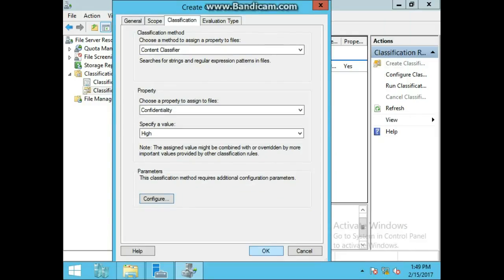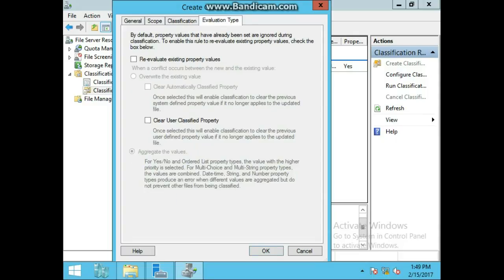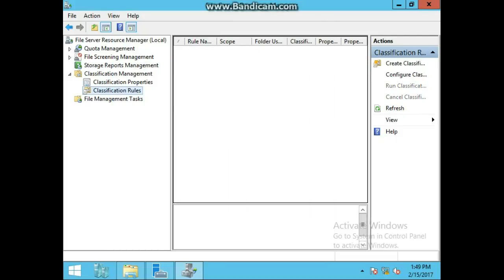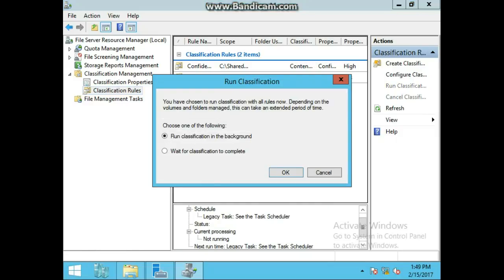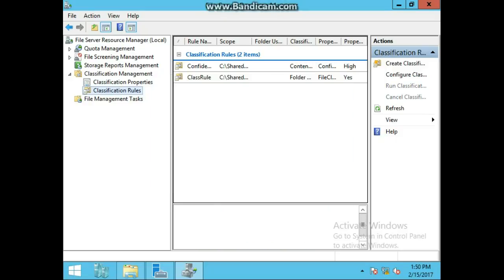And click evaluation type. We're going to click to reevaluate. Then we're going to select overwrite. We're going to click OK. And then in the File Server Resource Manager, we're going to click run classification. Then when you're prompted with this dialog box, we're just going to run classification in the background. I'm just going to wait for it to complete real quick.